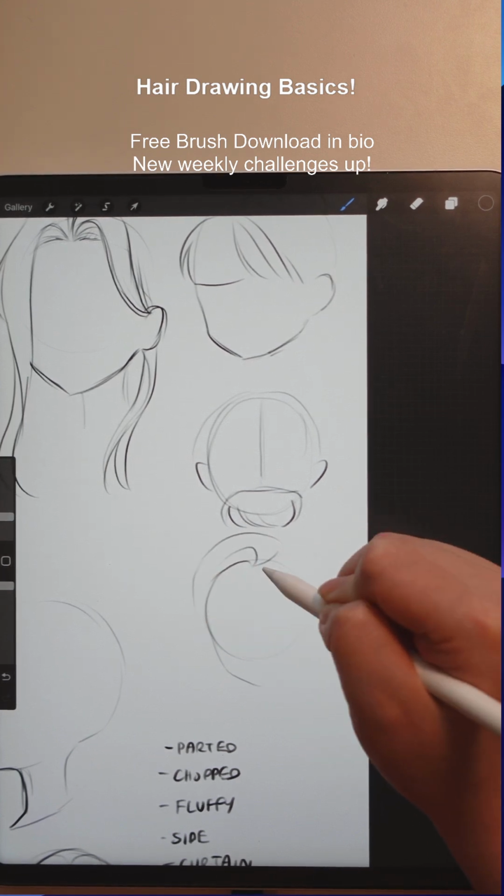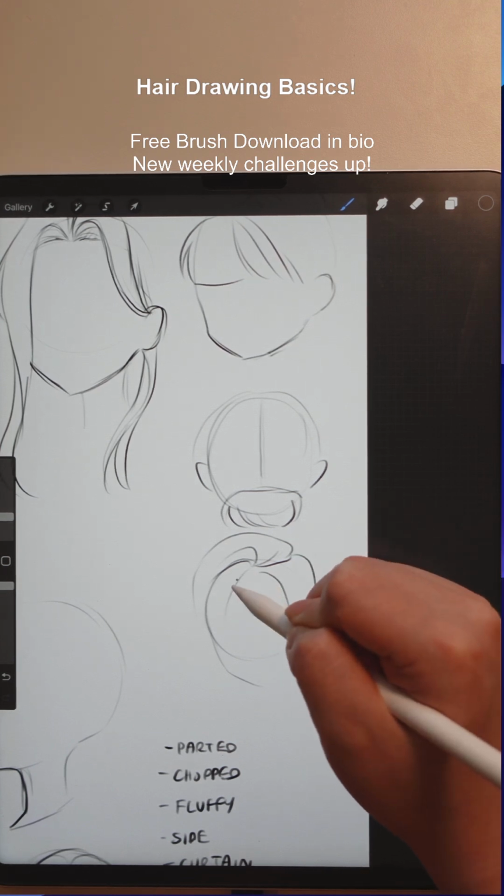Jawline tutorial. Maybe. Maybe we'll talk about jawline. Yeah, that's not a bad idea. It should go pretty fast.